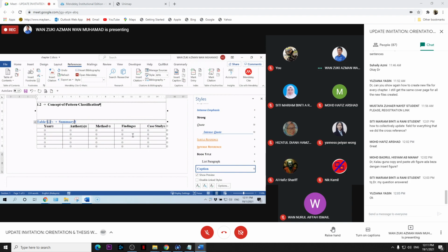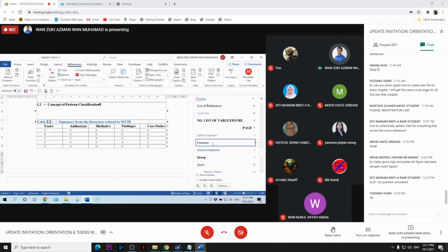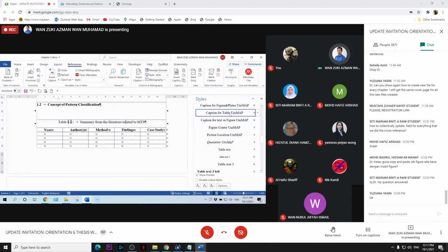Summary from the literature related to MTS, for example. Then you select the style. So make sure your cursor is here and then caption for table. So caption for table is above the table, not below. Below is only for the figure, but table is above the table.